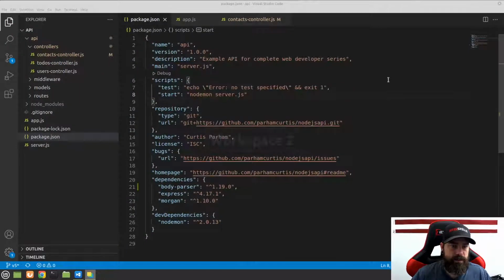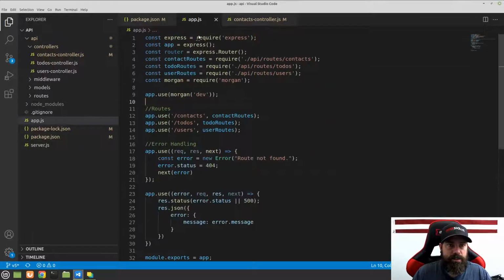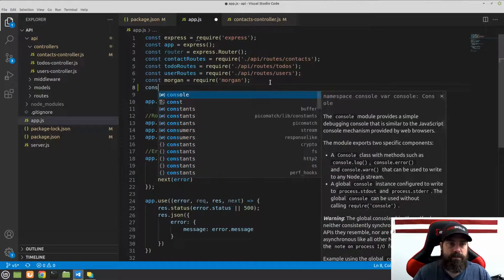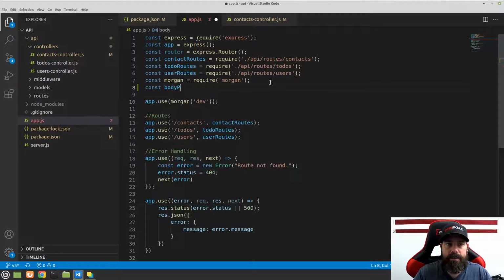Now if we do this, we're going to need to use this middleware. So what we're going to do is go to our app.js, okay? So go to your app.js. And up here at the top, we're going to go ahead and use const bodyParser, and we're going to set that equal to require body-parser.